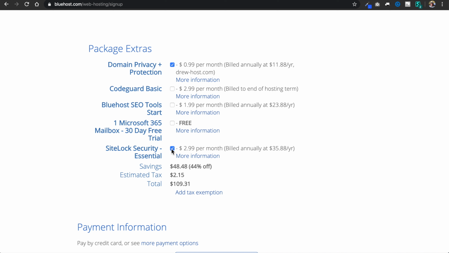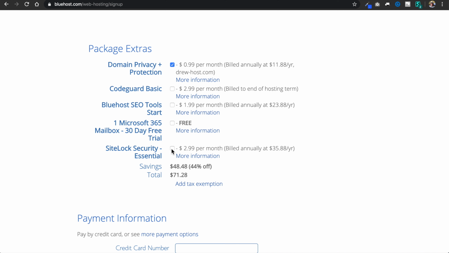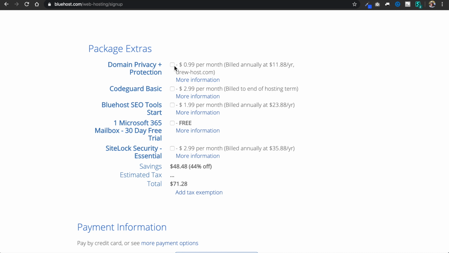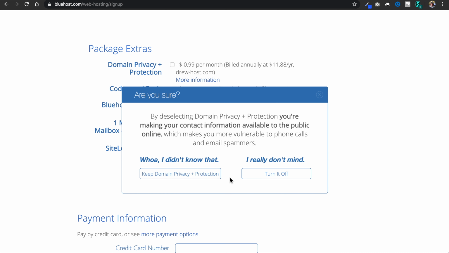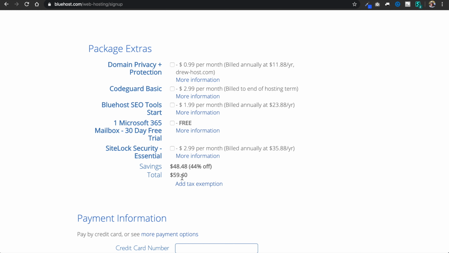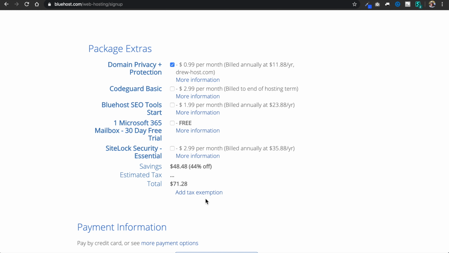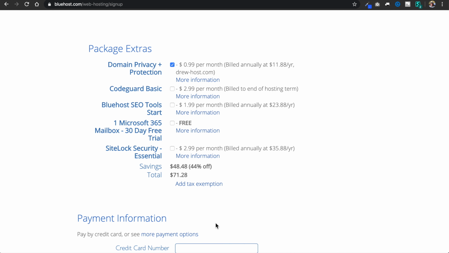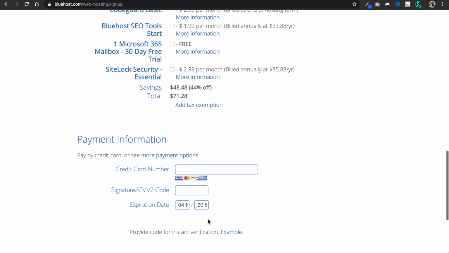So every domain name that's online has to have something called whois contact information attached to it. It's kind of like if you have a piece of real estate, you have to have an owner's name and information attached to it. So if you want to keep your contact information private, I would choose to have the domain name privacy. That way, Bluehost's contact information will be what's public. But if you're using a business address or a PO box or something, you might not need to worry about that. So I'll leave that up to you.